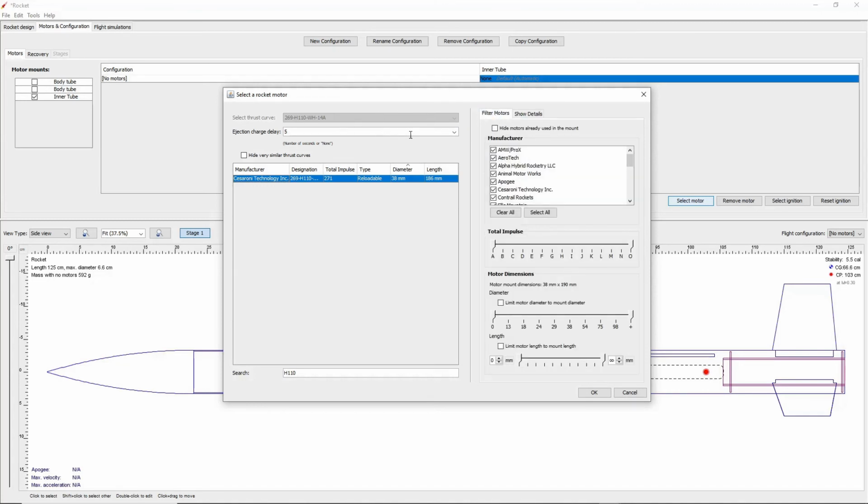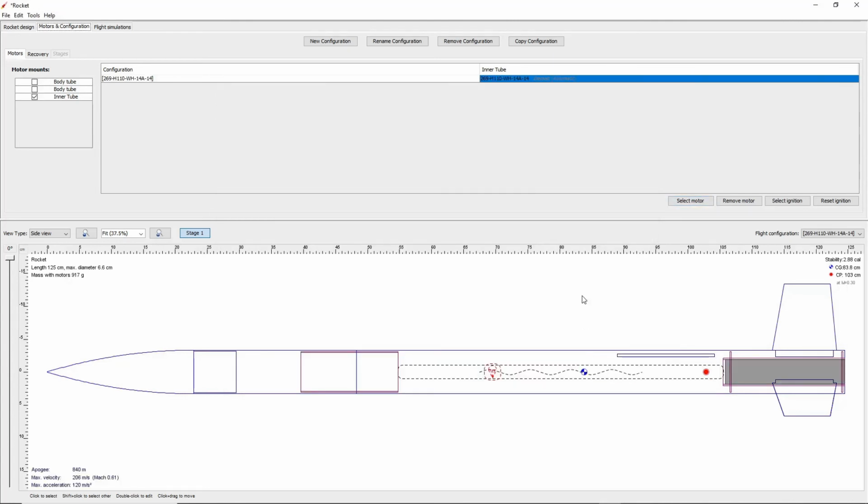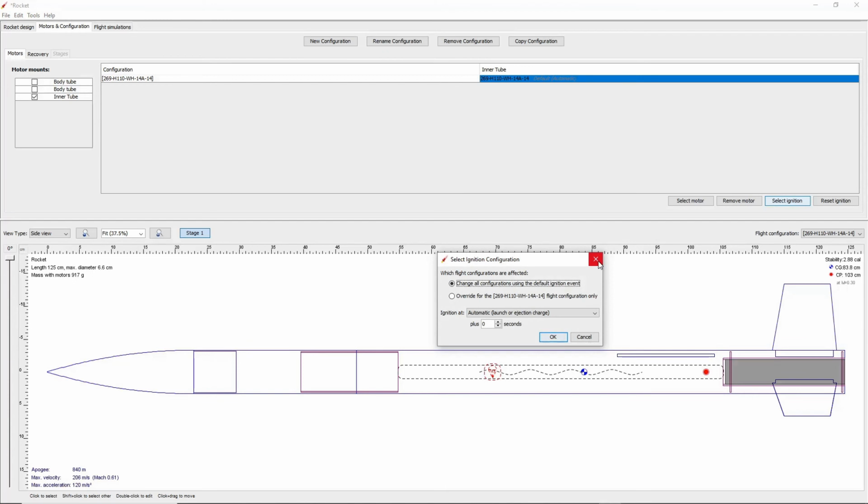We can also see the ejection charge delay setting near the top. We need to be careful as there are multiple H110 motors with different delay charges built in. If we look carefully at the name for this motor, we can see that it has a 14A at the end of it, which indicates it normally has a 14 second delay charge. We can select our delay and hit OK. If we had two stages, we would be able to select more than one motor, and we can also use the select ignition button to control when the upper stage ignites.